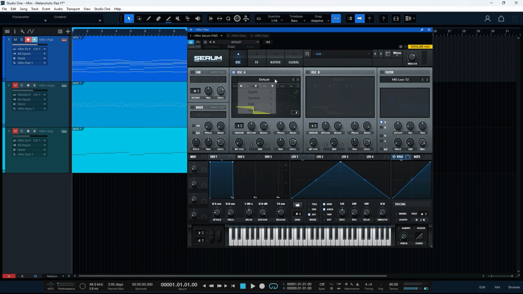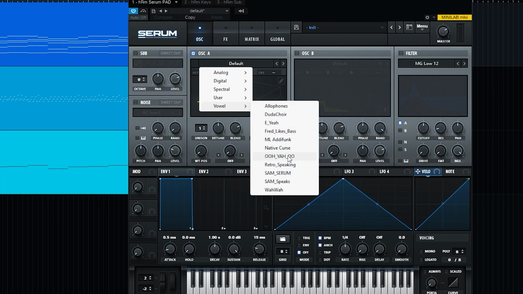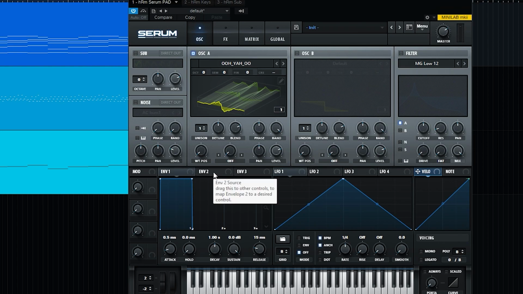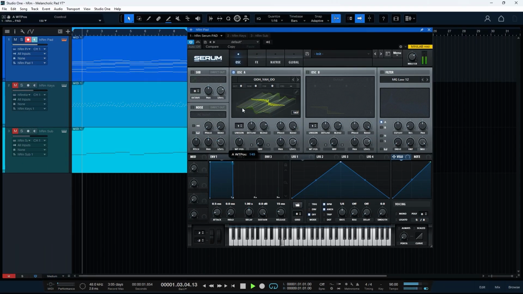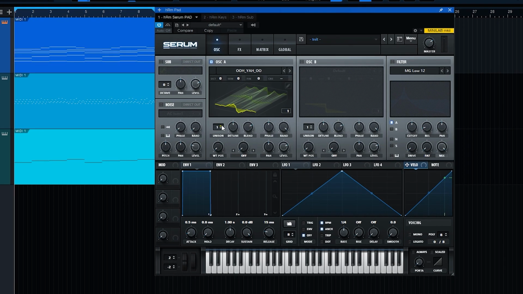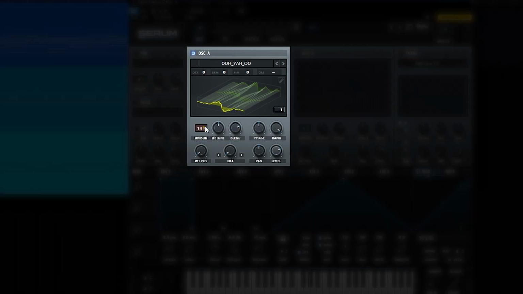To choose the right wavetable for this pad sound, I'm using this one. This wavetable creates a choir-like sound at high unison levels, which is a good choice for our sound. To create a thicker and fuller sound, I increased the unison amount. Notice the difference it makes.